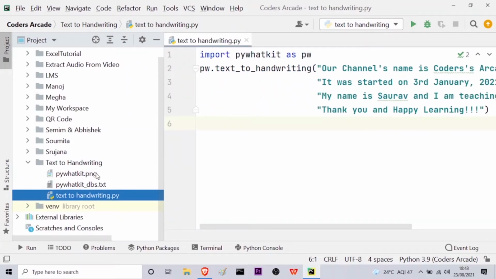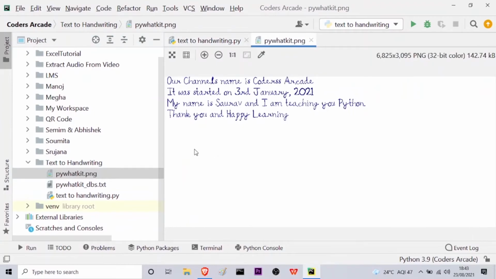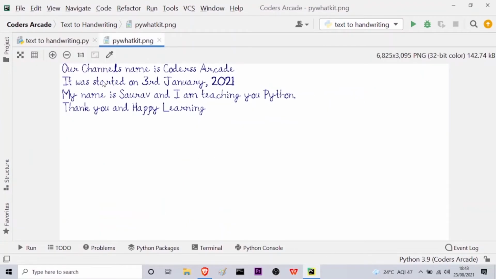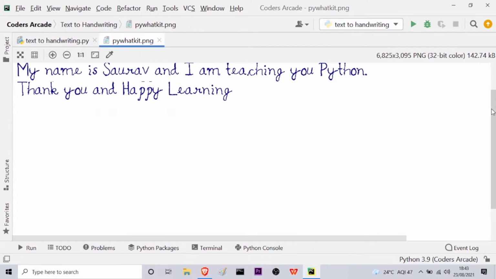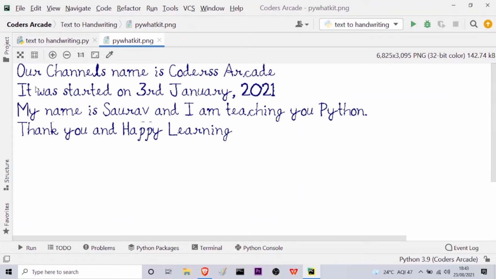If I go to my project panel and inside my text to handwriting directory, I have this pywhatkit.png. So if I open it, you can see this is the file. Let me just zoom it for you. Here you can see our channel's name is Coders Arcade. It was started on 3rd January 2021. My name is Saurav and I'm teaching you Python. Thank you and happy learning.